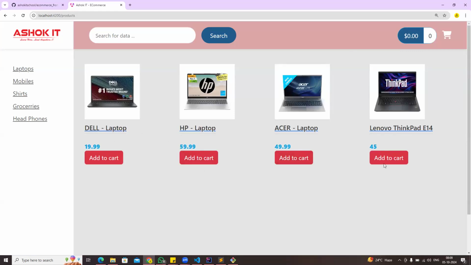So let me add a Lenovo laptop to the cart. Click on add to cart. That's great. One item is added to the cart and the price is also updated. Rakesh has given the demo also, and that was working in his system. Now as a team member, I have taken the latest code and I am running that code in my system. So it is working as expected.